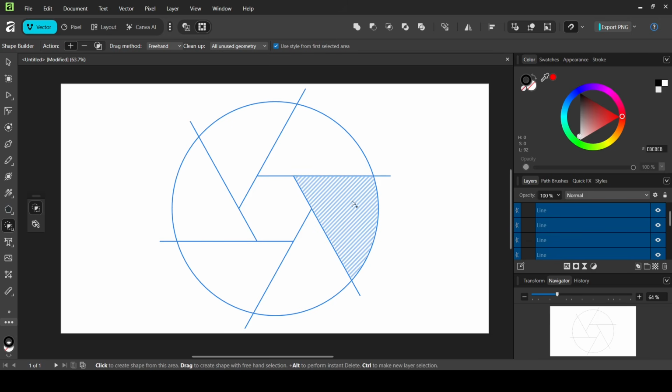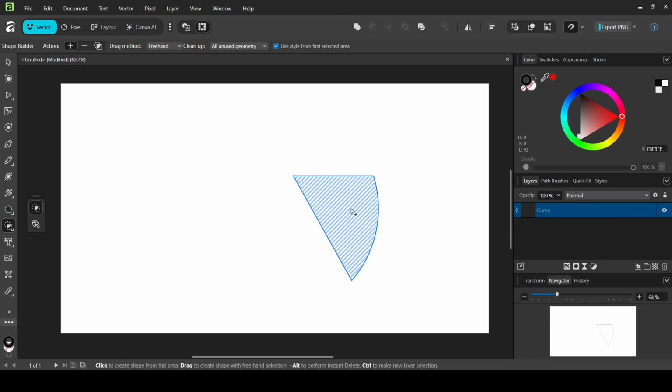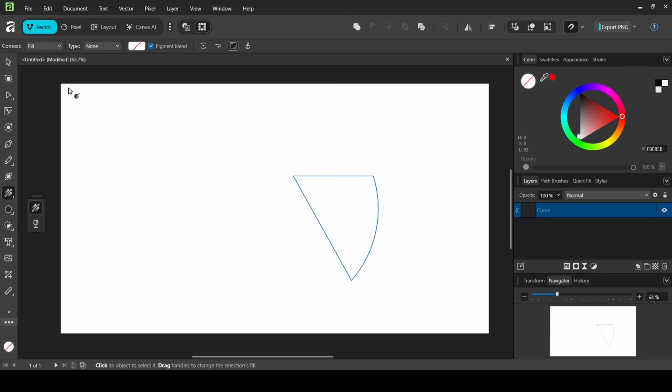So let's say I'm going to select this one here, for example, left click on it. So here it is. It removed all the other shapes. So now I'm just going to add a gradient to this shape. Let's select the Fill tool, select Fill tool. The context is fill. I'm going to change the type to linear. So now I'm just going to move this handle up.